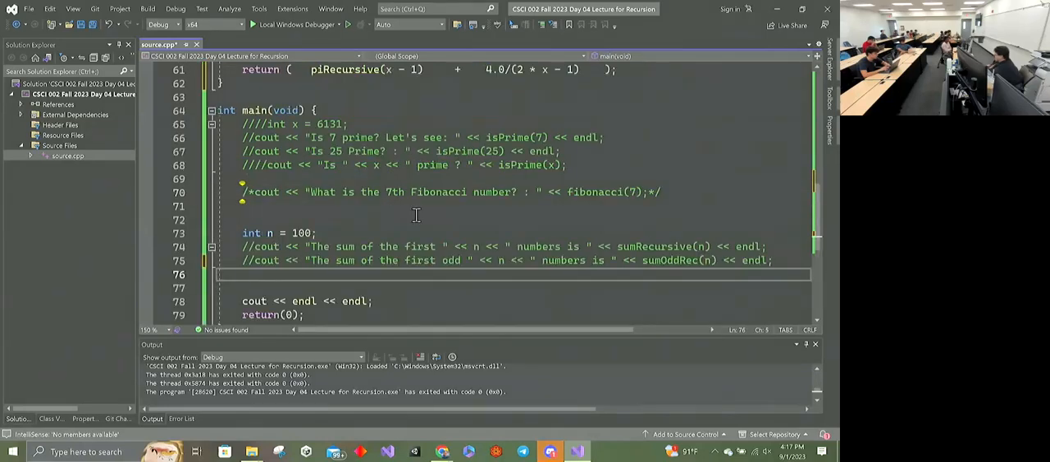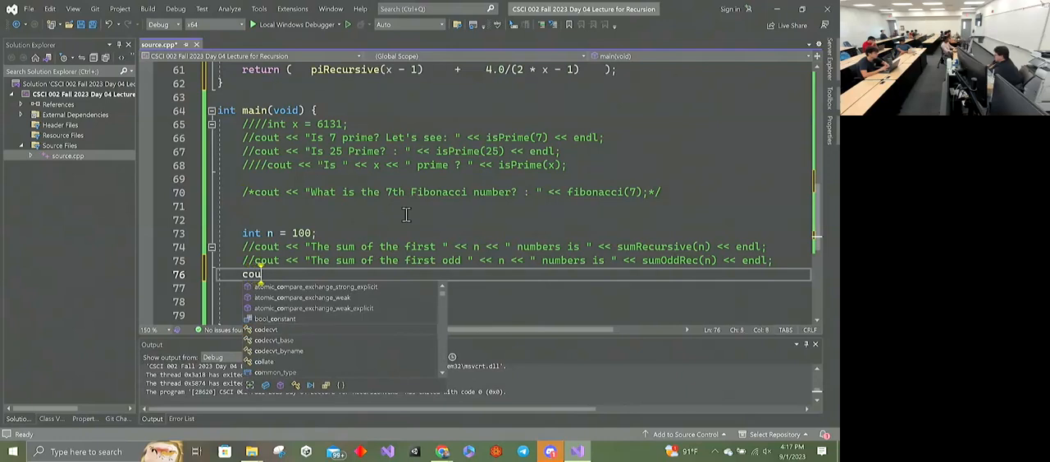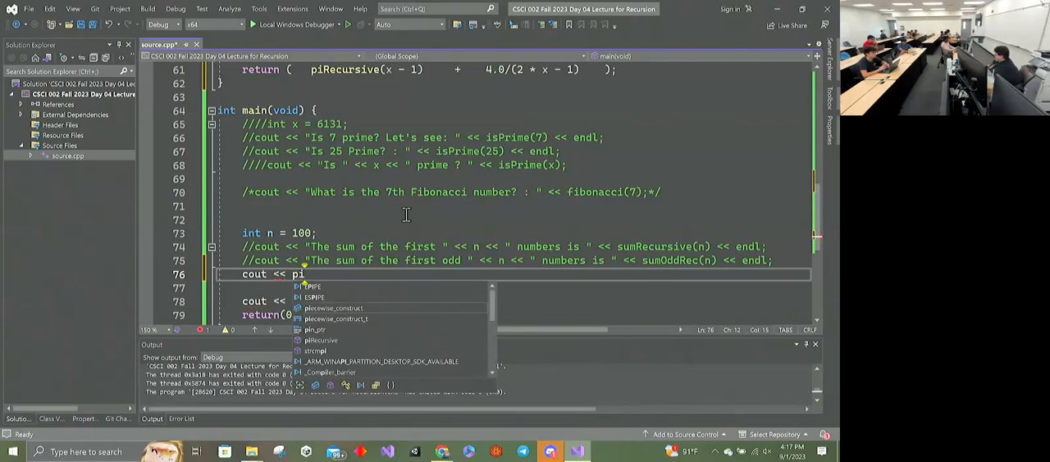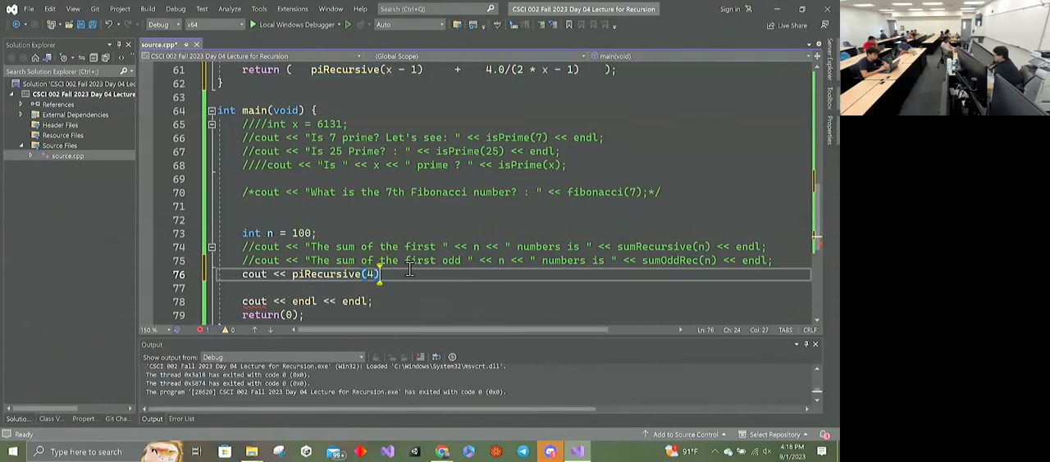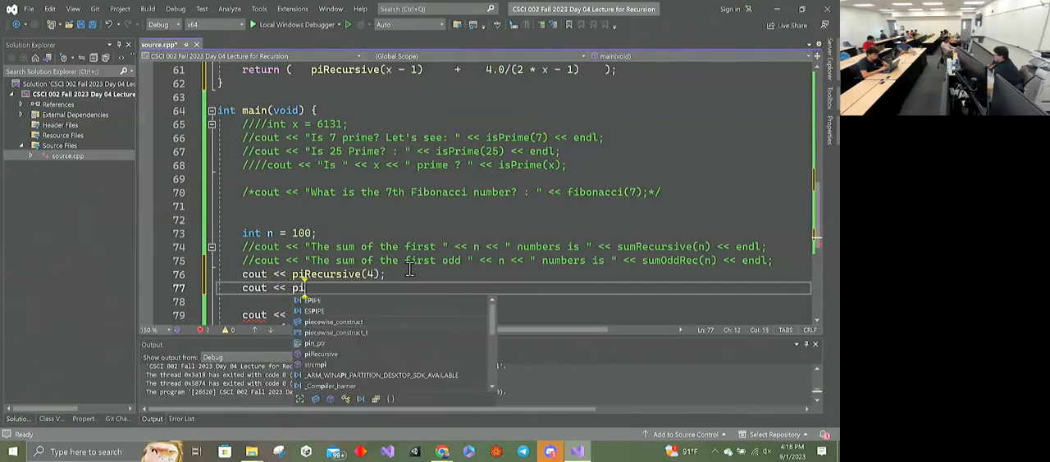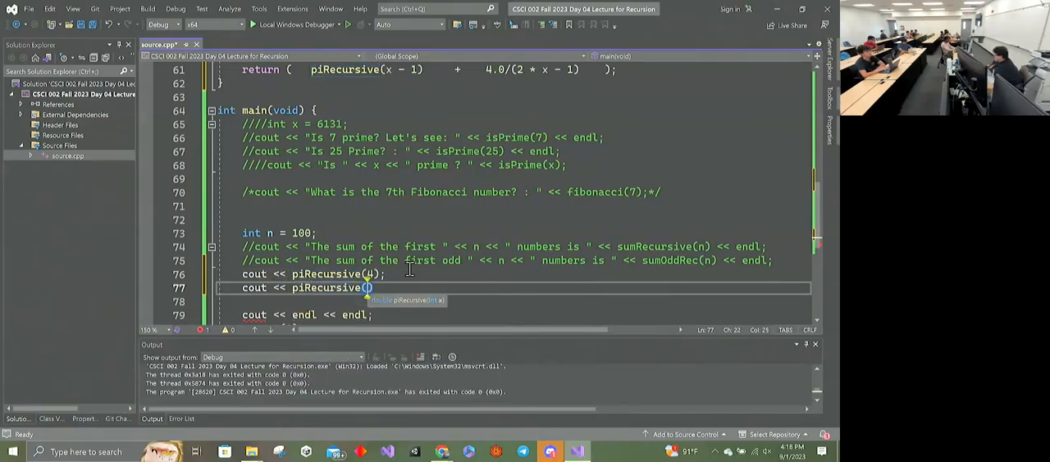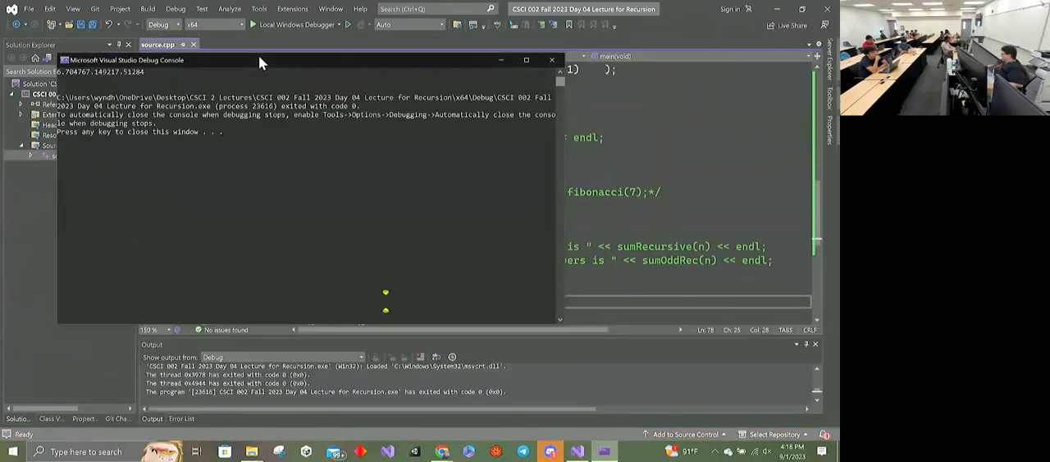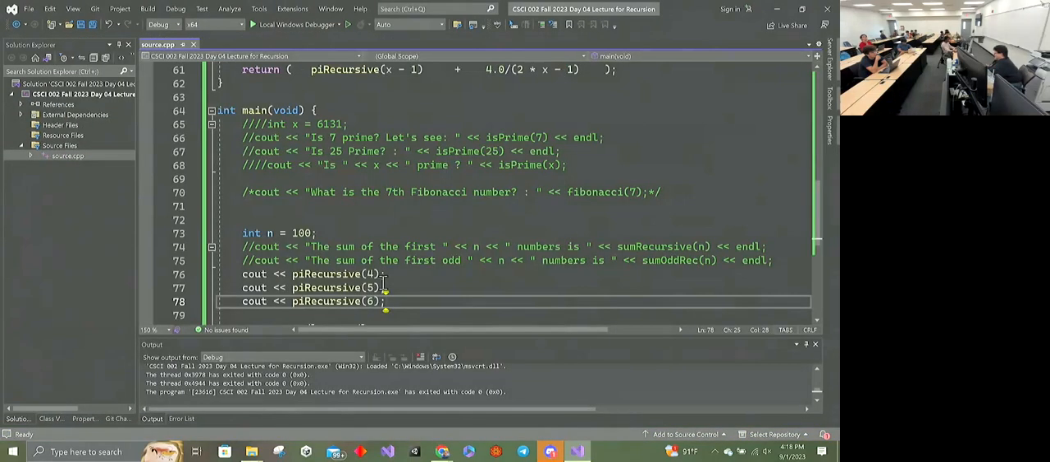So come on down here and test it. I'm not going to make a statement. Let's just do it. Pi recursive 4. And then let's make sure we check a couple. Let's do pi recursive 5. Pi recursive 6. Put some end lines in there. That's not even readable.